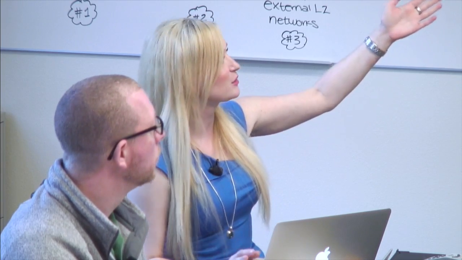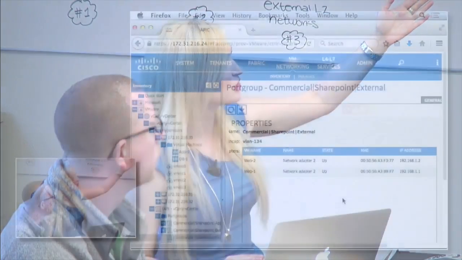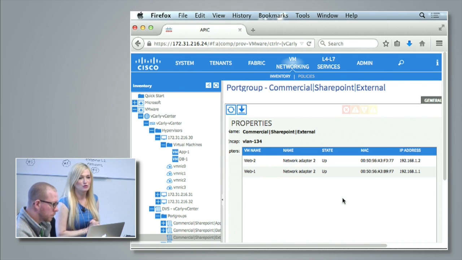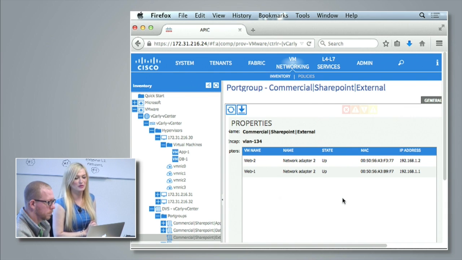And then, of course, there's also layer 4 through 7 services. That's where you would go to add device packages like Citrix, F5, ASA. Admin is where we can go and do things like set up backups, imports, exports, AAA, LDAP, all of the normal RBAC that we would see in a normal environment.